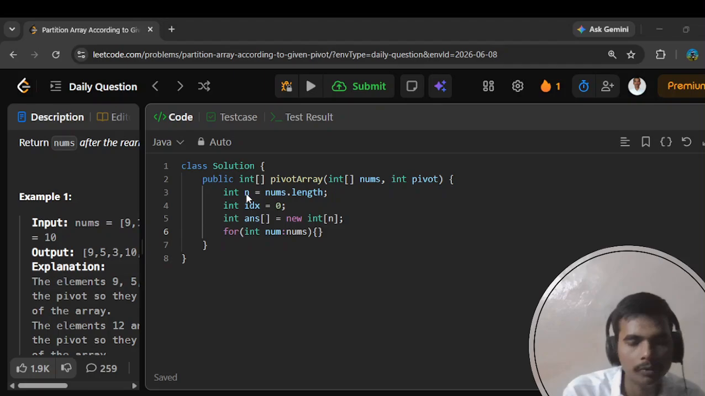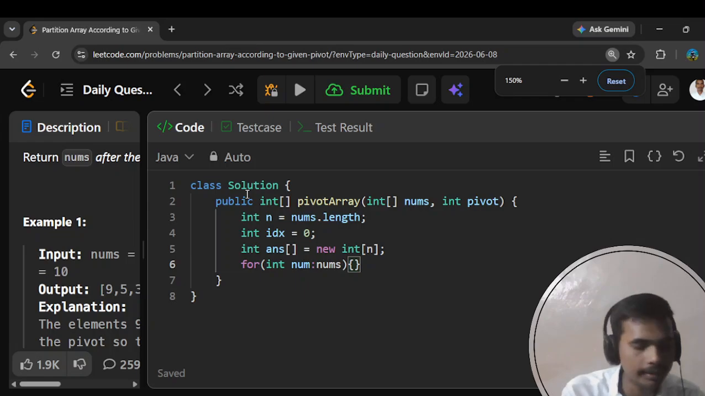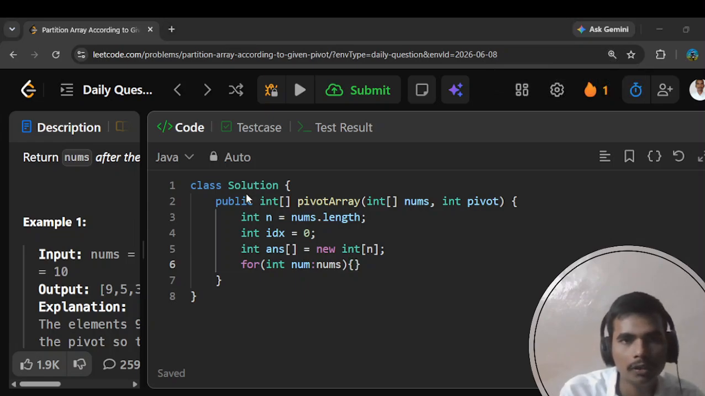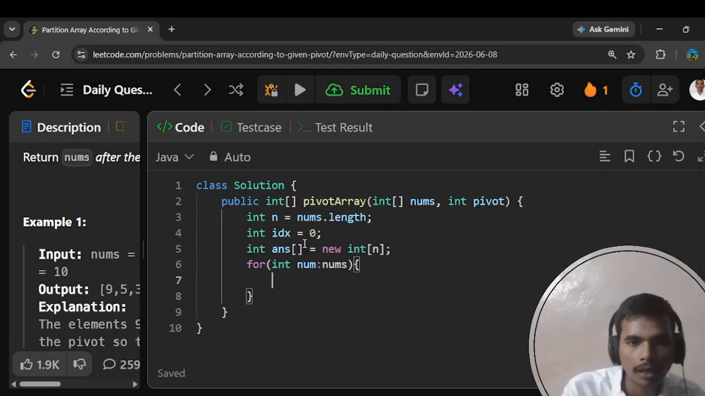I think the code is not visible, so I zoom in once. It's for a clear vision. Now you can see it clearly. So after that, I compare the pivot value with the num.